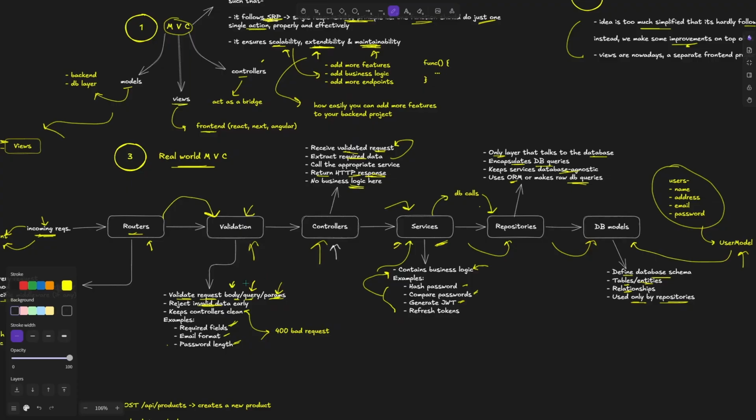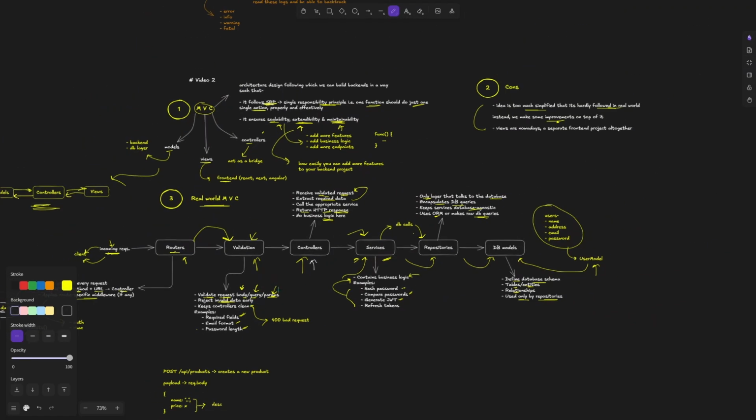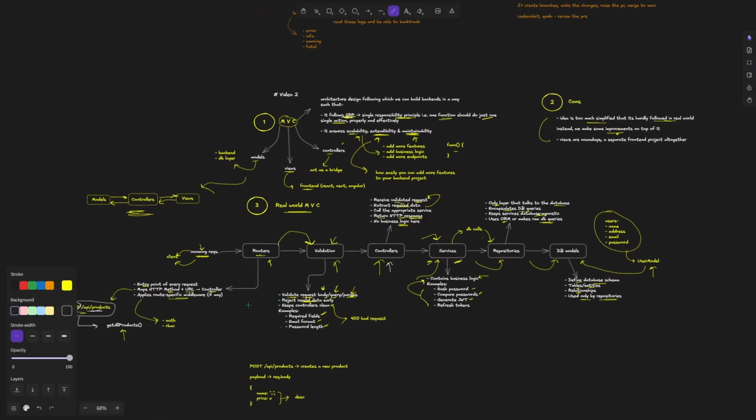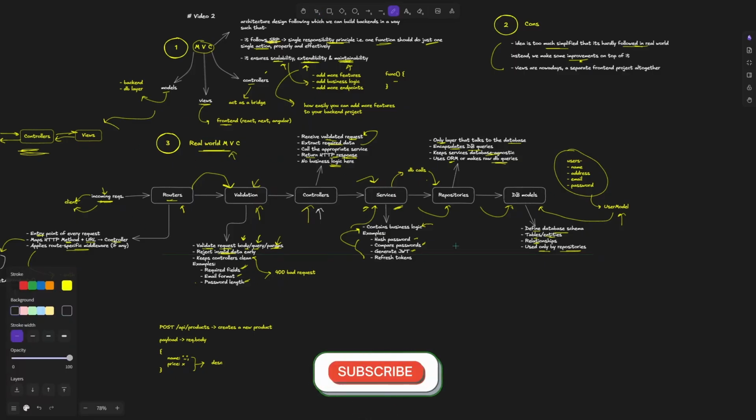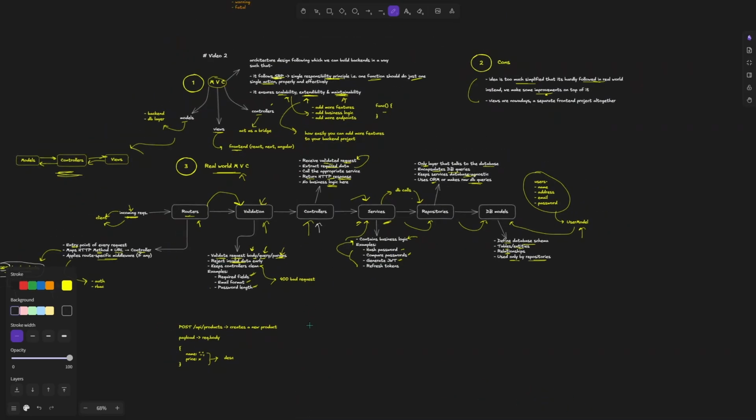So that is pretty much the MVC that we follow in the real world. I hope this real world MVC is pretty much clear to you, and this is the architecture following which we are going to build our authentication system in Golang. So I hope that's pretty much clear.